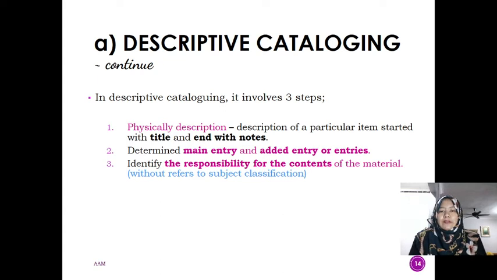So in descriptive cataloging, it involves 3 steps. The first one is physical description. So description of particular items starts with the title and ends with notes. Then determine the main entry and added entries. For example, let's say the material has 3 authors, so the first author is going to be the main entry. The second and third authors are going to be the added entries. That is how we are going to look at that.